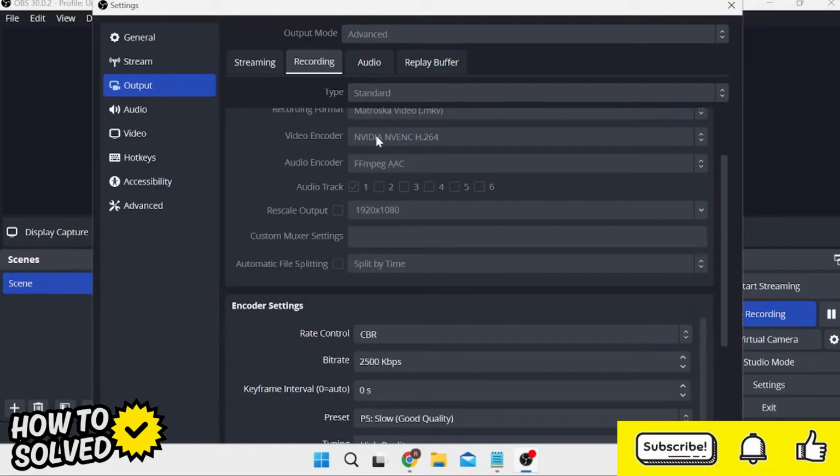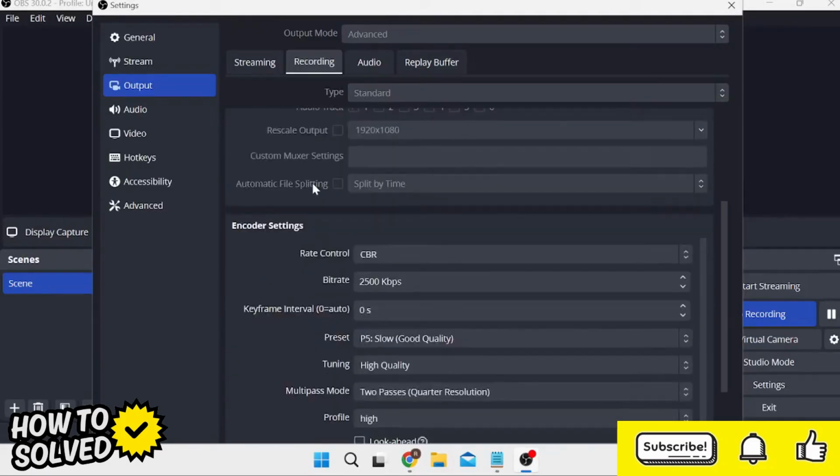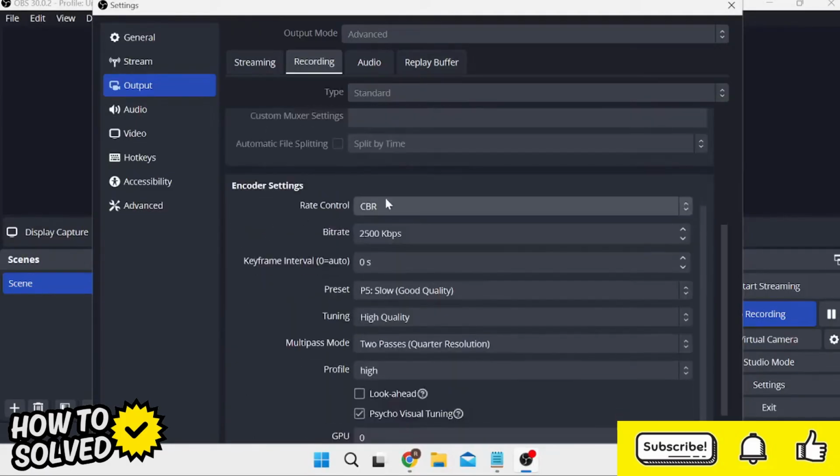And then for video encoder, we want to change this again to NVIDIA. But if you have a poor graphics card, then you can change this to X264. Then come down to the bottom to this encoder settings option. And once again, we need to set rate control to CBR, and we're going to change the bit rate to 15,000, and we're going to set the keyframe interval to 2 seconds. And then that's all the settings you need to change inside of this recording tab.